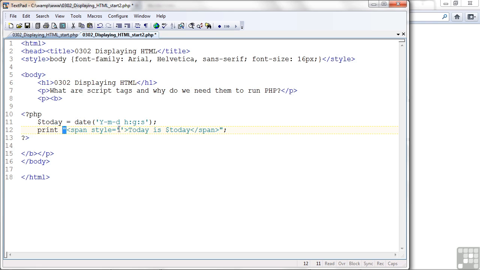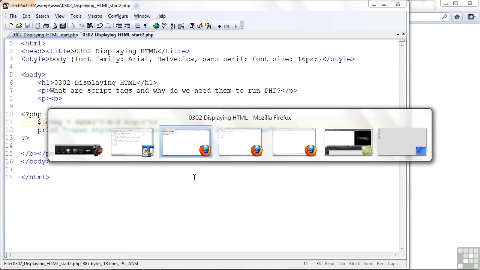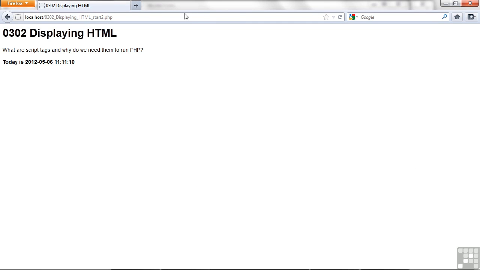So for right now, I'm going to put in the property color. And I say colon, blue, with a semicolon. And that's the way to say I want the text that follows to be blue until I hit the end span tag. So I'm going to save this, and I'm going to go back to the browser, and I'm going to reload it, and voila, we have blue text. That works pretty good.